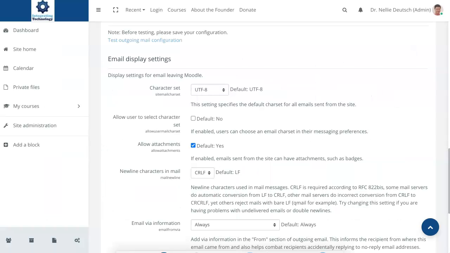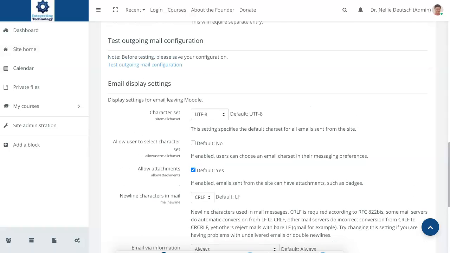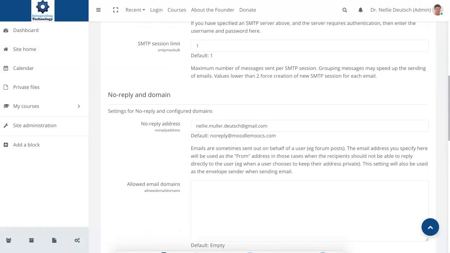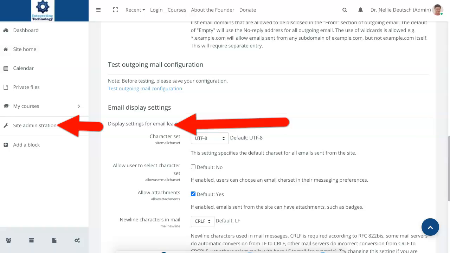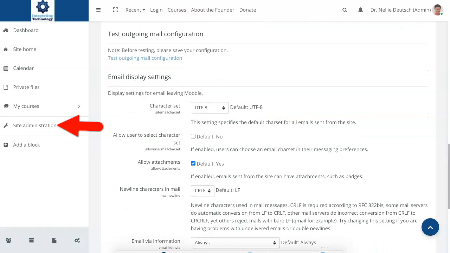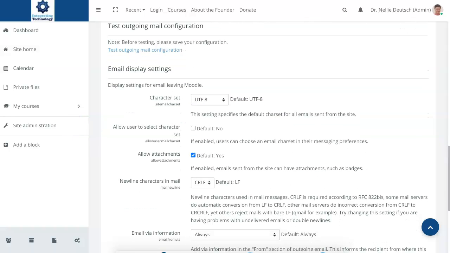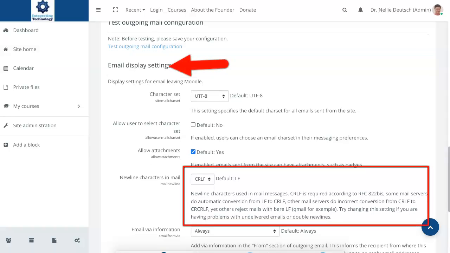Going to show you what you can do if for some reason your participants, your users don't get notified by their emails from the discussion forums. So this is what you need to do. Notice I'm on the admin form, and this is what you need to write: email display settings. Under email display settings, you will find the following: LF.